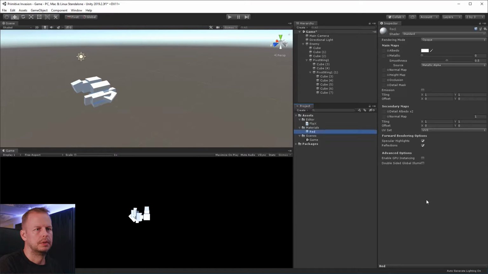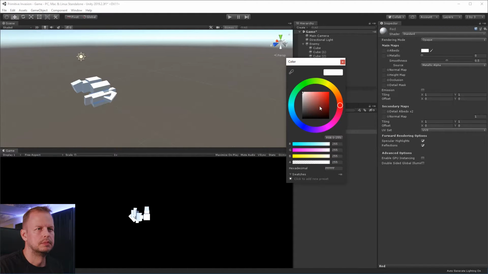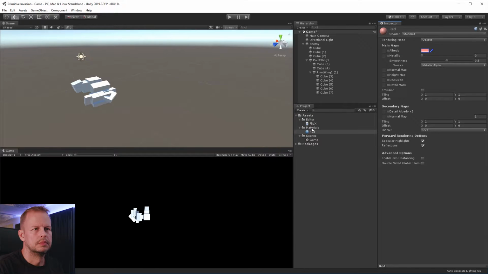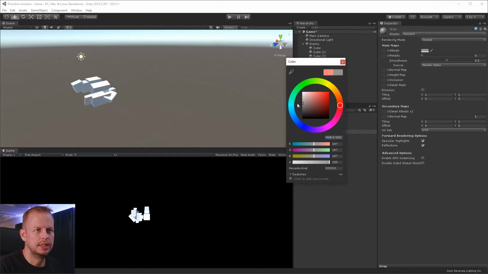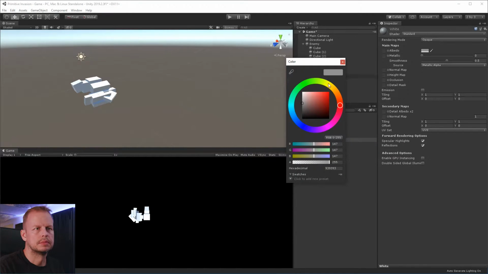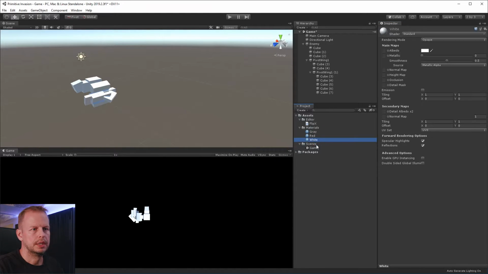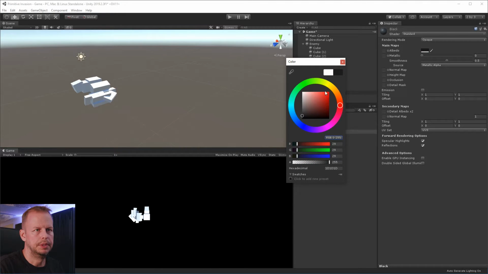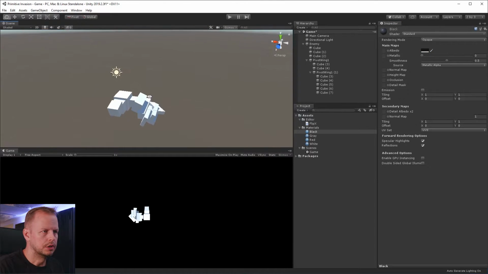We'll do red. And Control D to duplicate that one. Call this one gray. I spell it with an A instead of an E. I'm not sure which one's the proper one. Let's call this one white. And let's do a Control D again and do black. Maybe nearly black anyway. That's it. And then we can color some of these things.